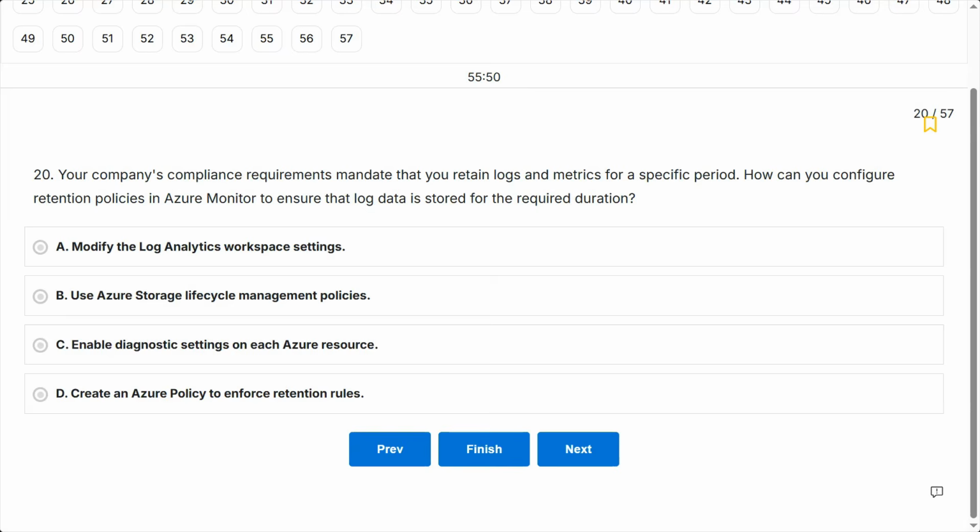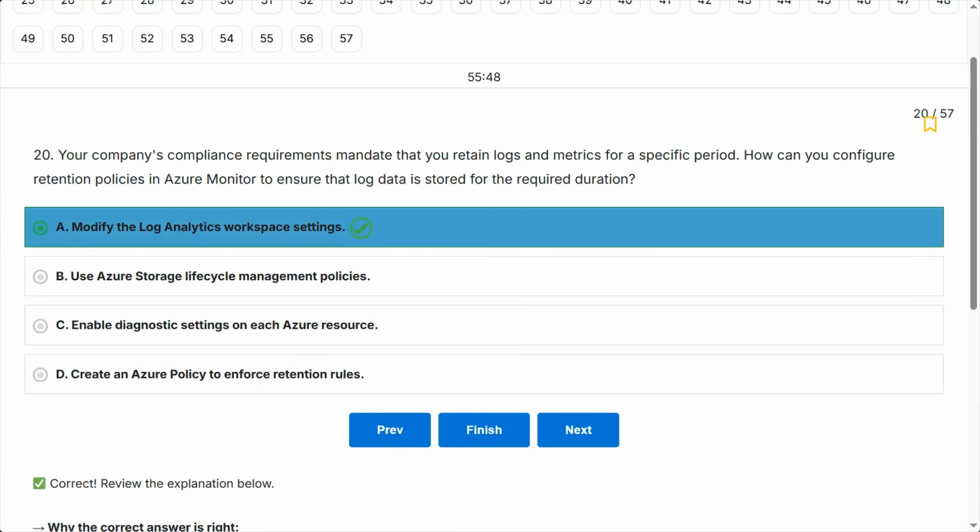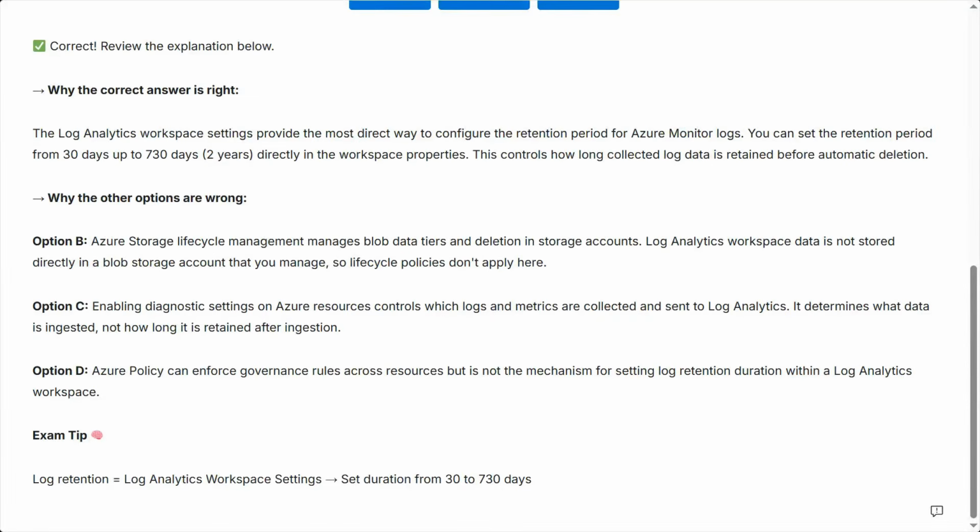Correct answer: A. Modify the Log Analytics workspace settings. The Log Analytics workspace settings provide the most direct way to configure the retention period for Azure Monitor logs. You can set the retention period from 30 days up to 730 days, 2 years, directly in the workspace properties. This controls how long collected log data is retained before automatic deletion.